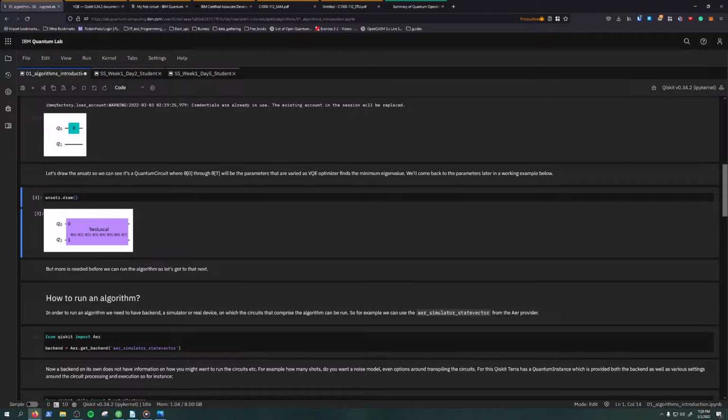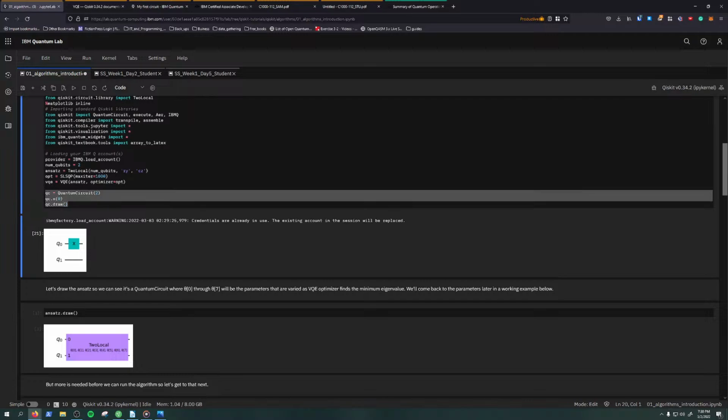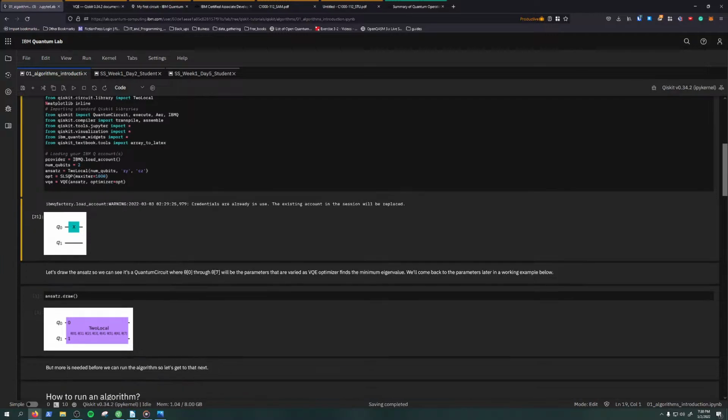Now let's draw the ansatz so that we see your quantum circuit where theta position 0 through theta position 7, what is that? Theta 0, I don't know what this bracket means. I should probably learn that now. These will be the parameters that are varied as the VQE optimizer finds the minimum eigenvalue. We'll come back to the parameters later in the working example. So they draw the ansatz for us. We're going to take this out just because it might mess with the code later on.